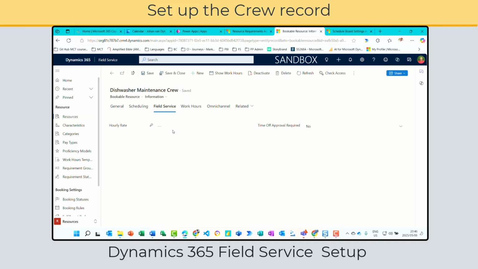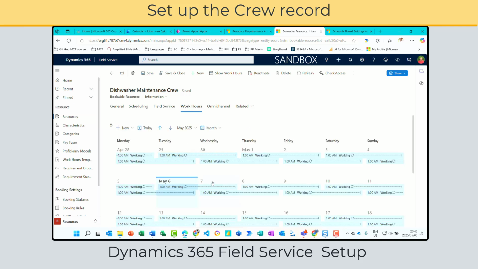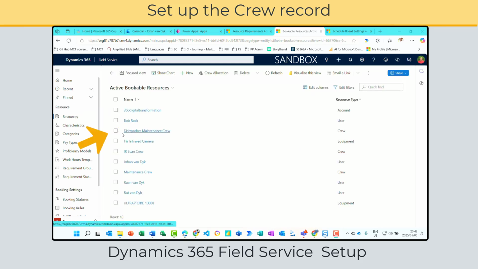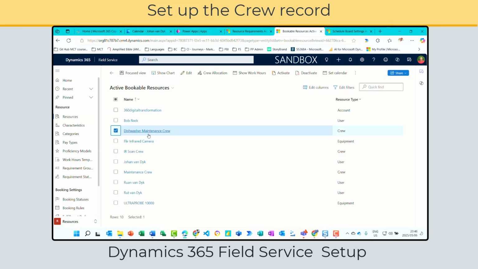On field service, I can go and specify hourly rate, and if time approval is required. On work hours, we'll handle the assignment of the calendar in a moment. And then on omnichannel, that's just a repeat of the skills that have been allocated to this crew. Now, to allocate the work hours, what we need to do is go back to resources, select our new crew that we've set up here. And this process applies to any resource that I want to apply work hours to.